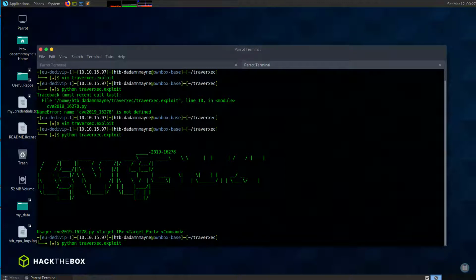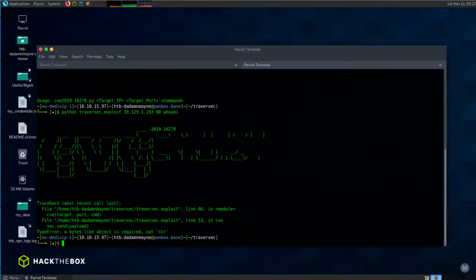So I'm going to run python Traverxec exploit, and then my IP address is 10.129.1.193, the target box, and then the port is 80, and then I'm just gonna do whoami and push enter, and I get a type error.